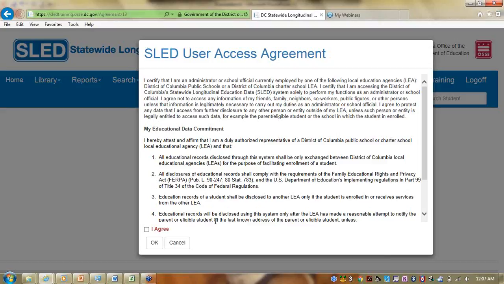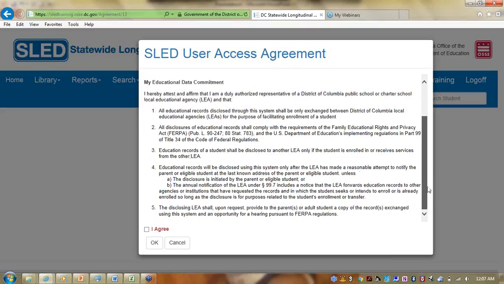We also have a statement, my educational data commitment statement, where we ask you to read and then agree and affirm that you agree to the statement here. So I'm going to click agree, and then I'm going to click on OK.